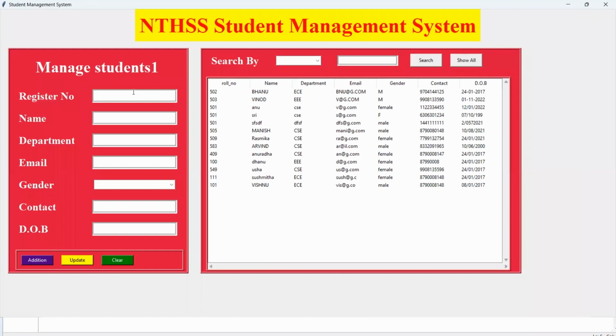Let's enter data. 409 will be the roll number, isn't it? Name of the student is Rahul, department is CSE, and email is given, gender male, contact is 7799132754, date of birth is 24th June 2017. If I click on addition, this data will be permanently stored into the MySQL database.